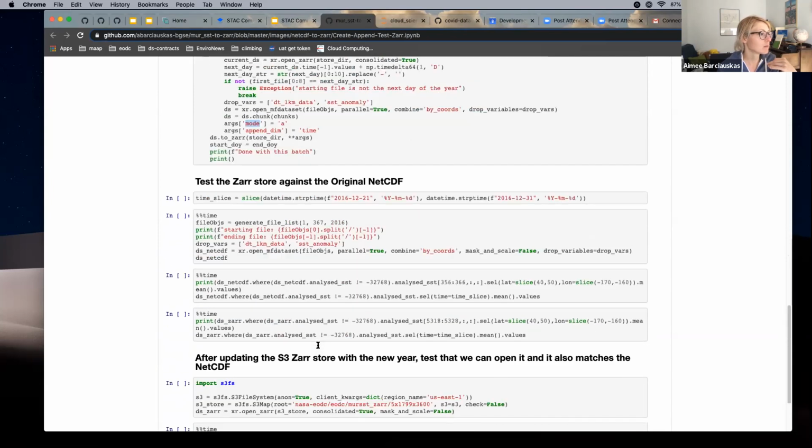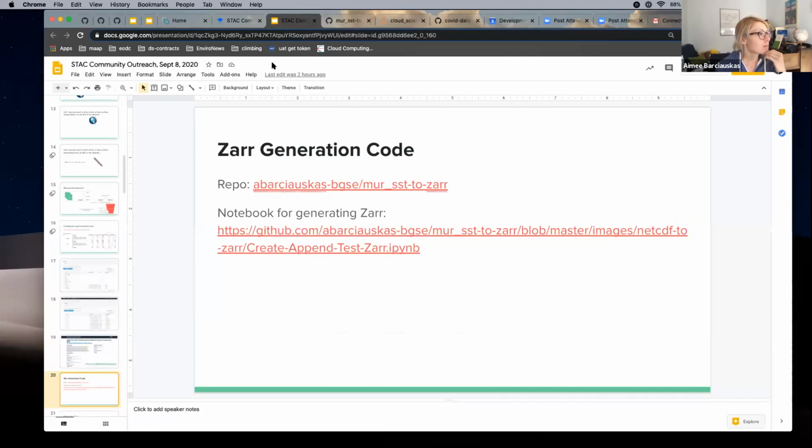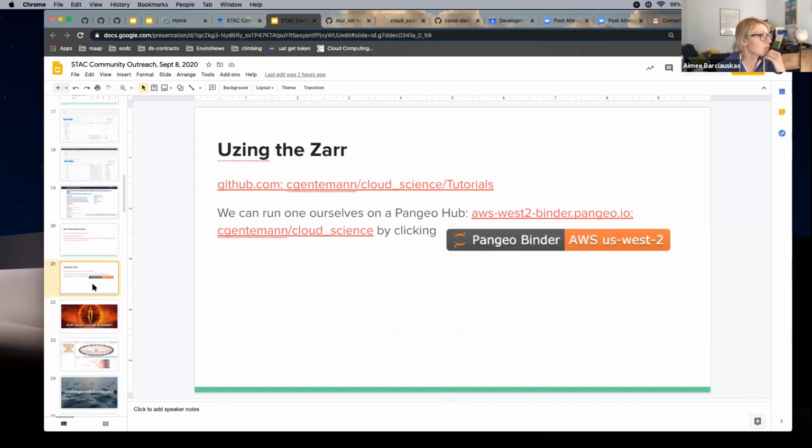And then we have some code that is basically testing the data itself. We want a simple step to make sure that the data stored in our Zarr store is the same data or values that we get back from the netCDF files themselves. So yeah, that's basically creating the Zarr store itself.